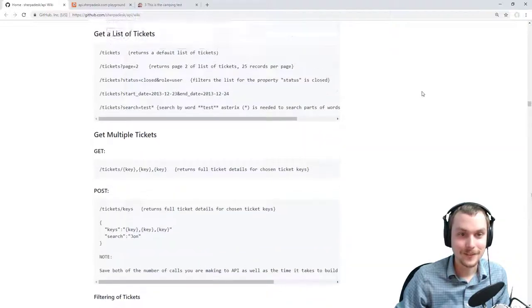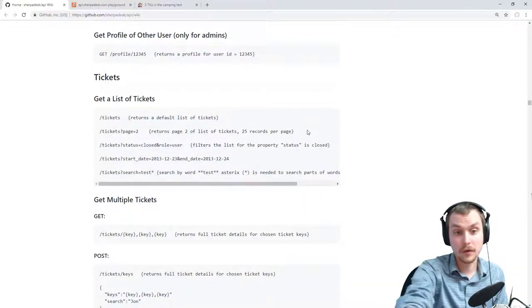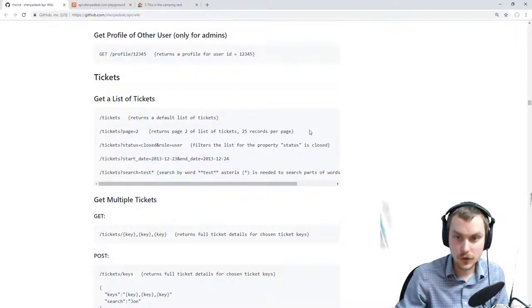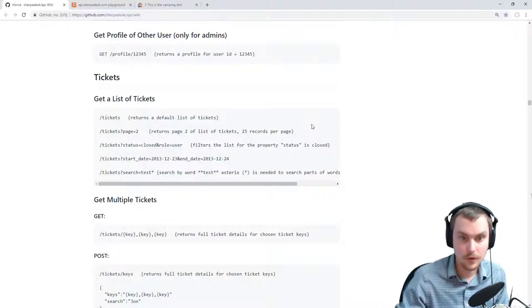Okay, so it gets a list. Default 2 pages, 25. Okay, so that's what I was talking about. Pagination, you can specify page 2. So on the first set of data, they probably have something that indicates that there's another page.